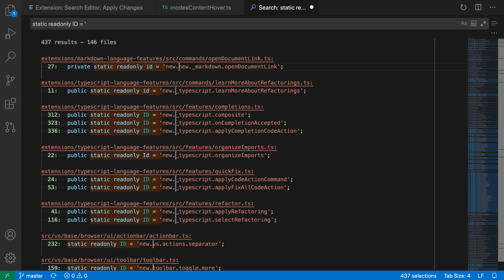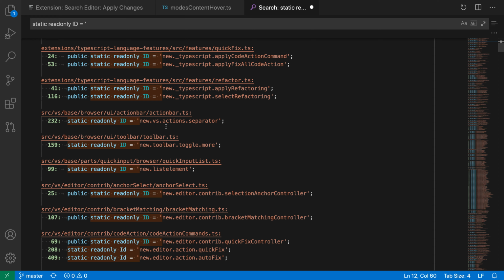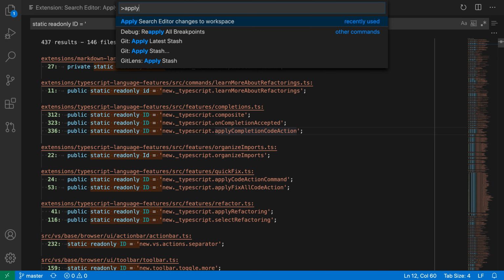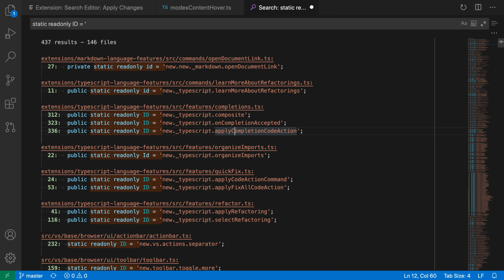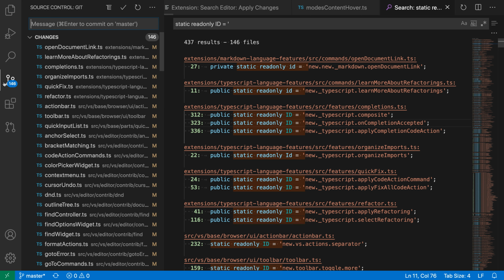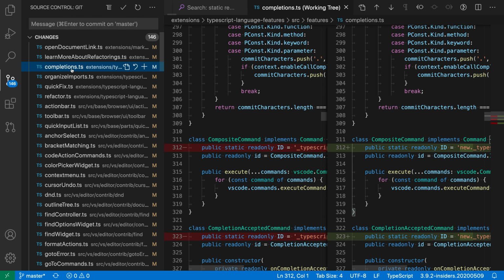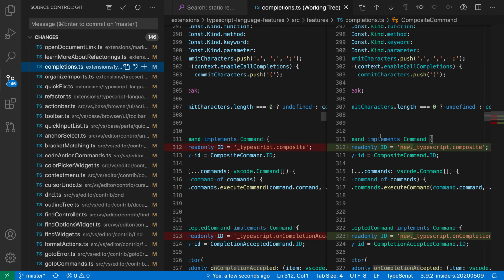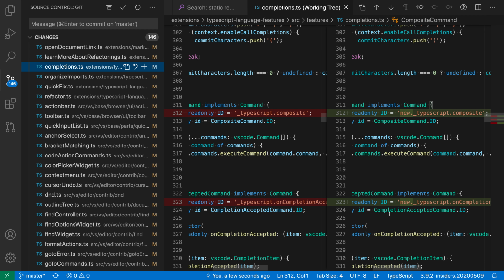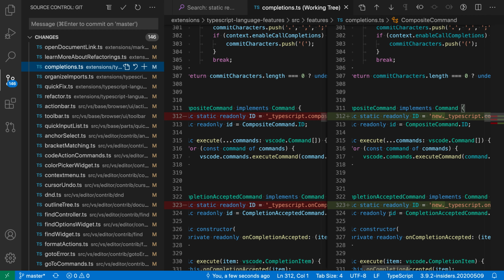Now I can just go and update all of the search terms, add a new prefix to all of these strings here. Now I'm going to run the same command again. So I'm going to do apply search editor changes to workspace again. And now I'll run save all to update all of these files and go over to my git diff view. And you can see that sure enough, 146 files have been updated. If we browse into one of these files, you can see that new has been added to every occurrence where the pattern we're targeting is being used.